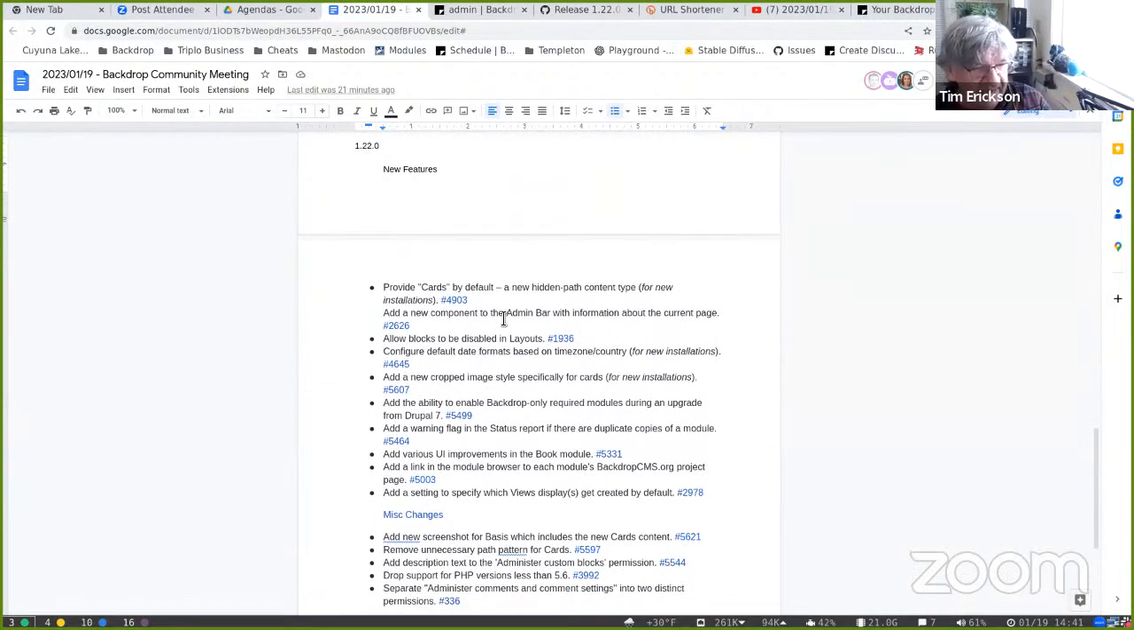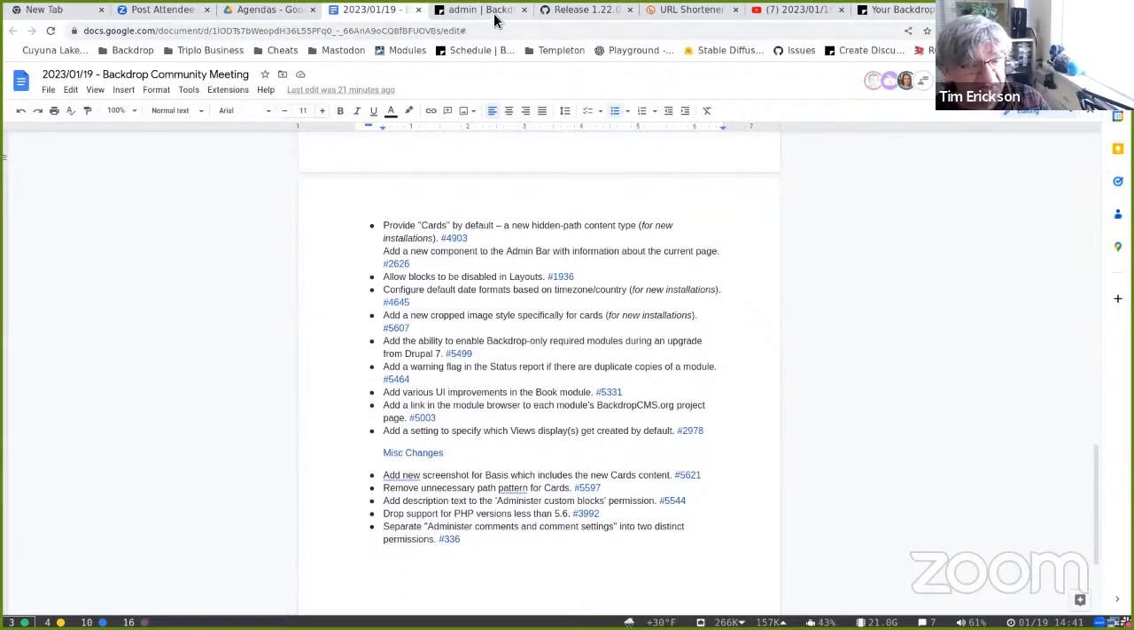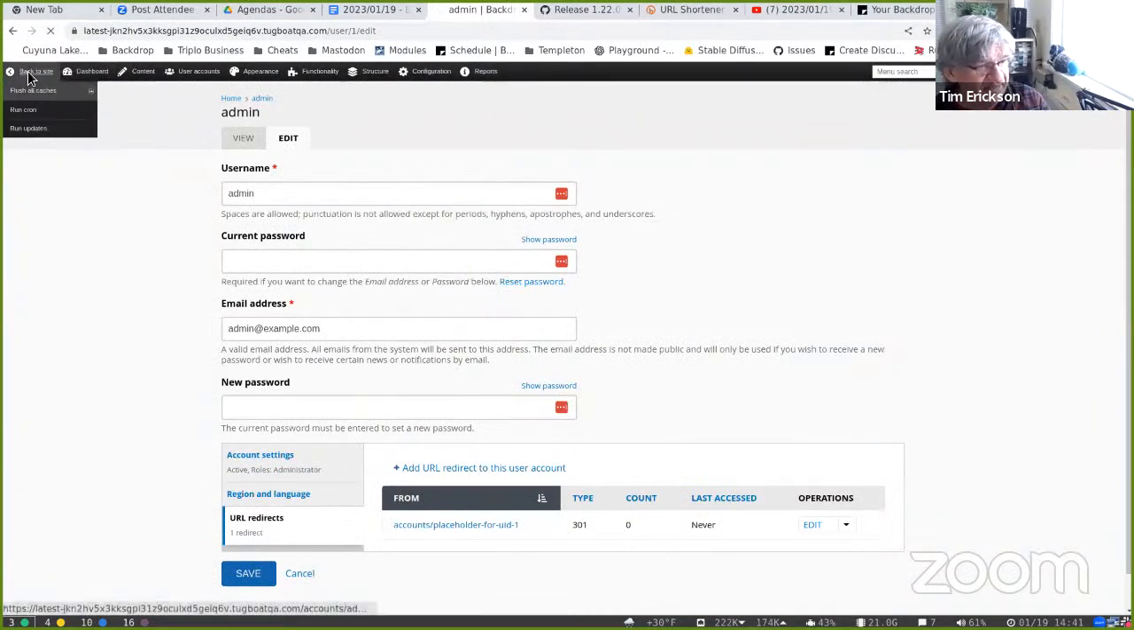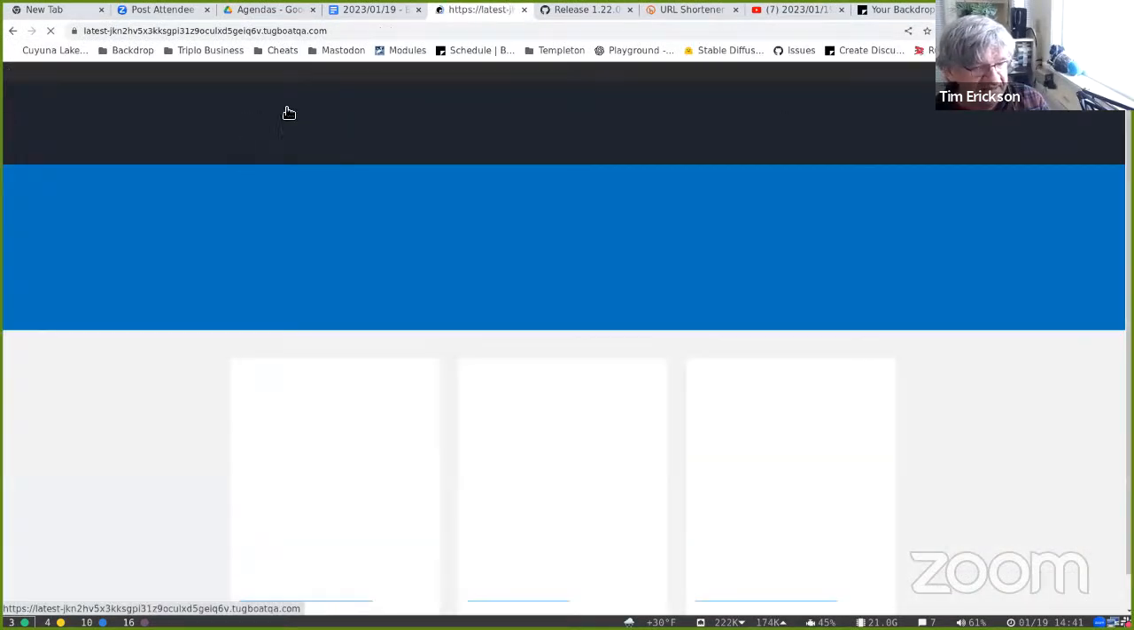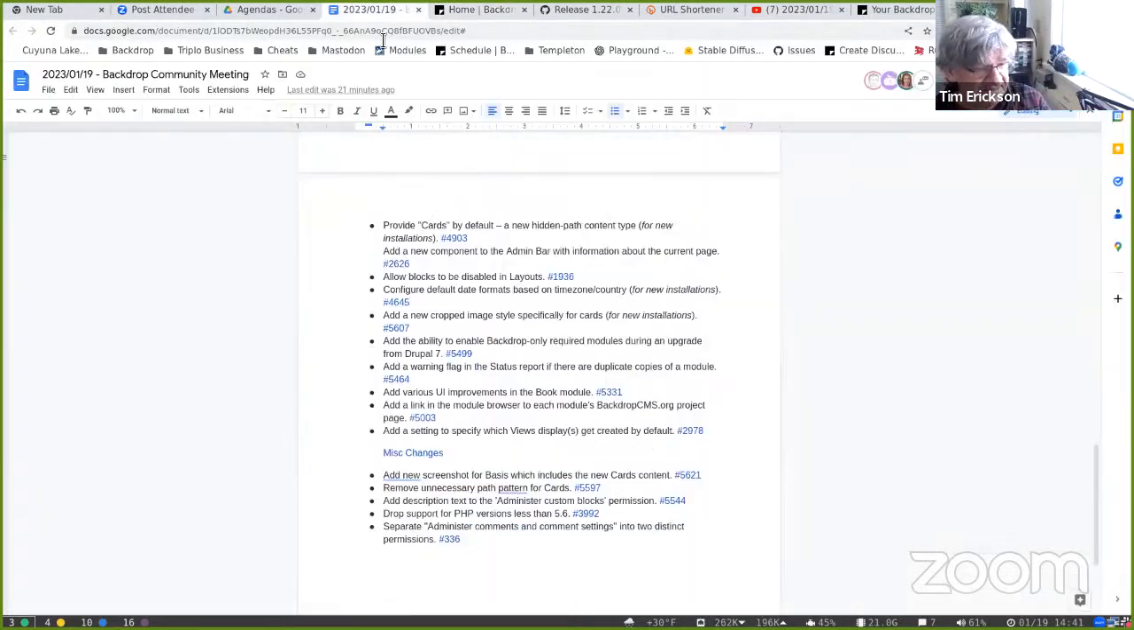1.22, so we're back to, this would have been, which, January, February, March, April, the May release from 2022. This had a lot of cool stuff. Some of the stuff is really visible. The most obvious thing at the top is we added these cards, right? That was this provide cards by default.